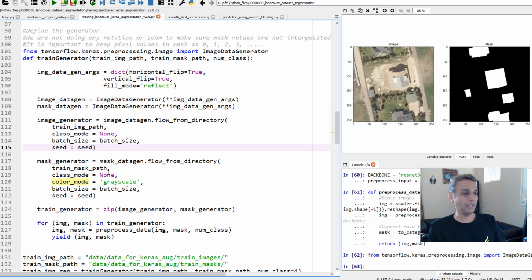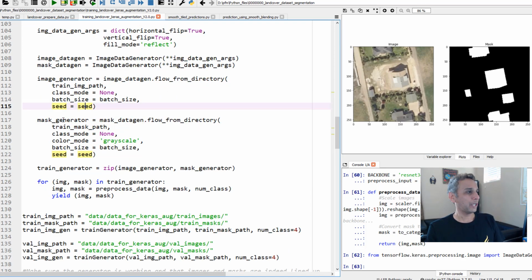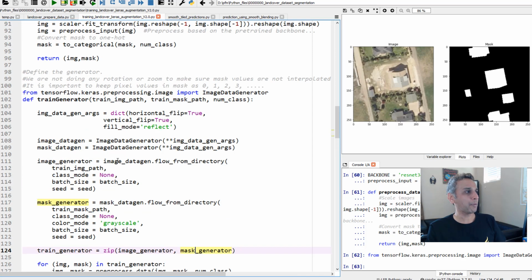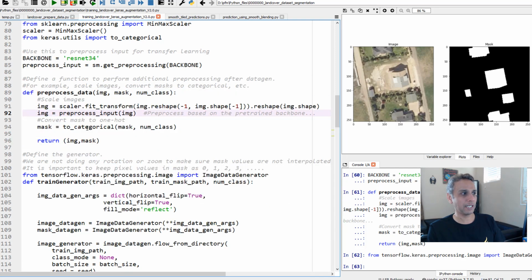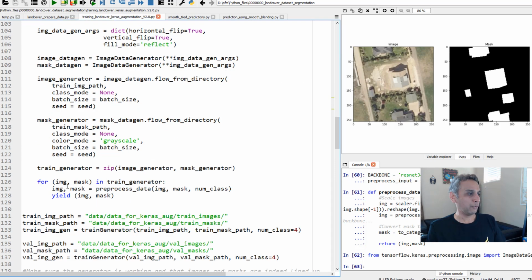So let's run. Oh, by the way, the important part I'm skipping. Here you have your image generator and mask generator, right? So I'm zipping them together. When I call train generator, it gives me both image and mask generator. Now let's go ahead and apply the preprocess function we defined here, that actually scales images, pre-processes images, and then converts my masks into categorical. That's exactly what I'm doing here. For each image and mask in the train generator, I get 16 images at a time. For each of these images, go ahead and pre-process the data. We just defined the function, so that's what this is doing. And yield means it's giving me that batch number of images at a time.